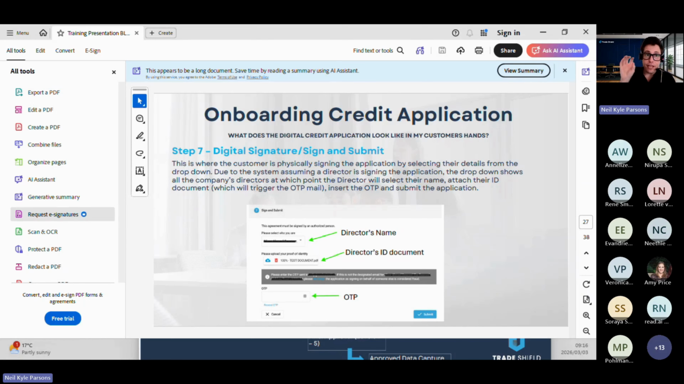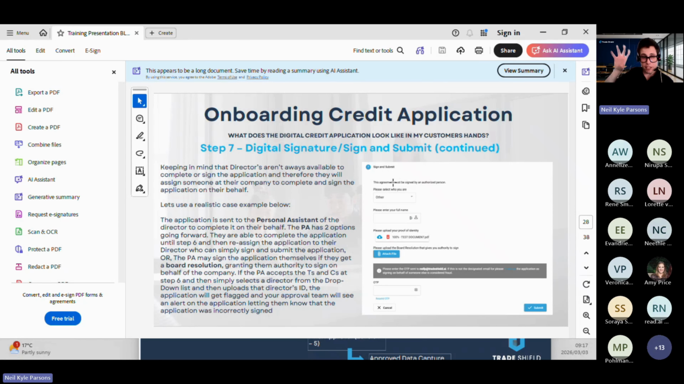They can sign on behalf of the company, but they can't sign on behalf of someone else. We don't cater for that at all. So at what stage do they then sign on behalf of the company and attach the resolution? At step 7. So when we go down one, those 2 images I put in the chat for you guys, it breaks it down a little bit for you.